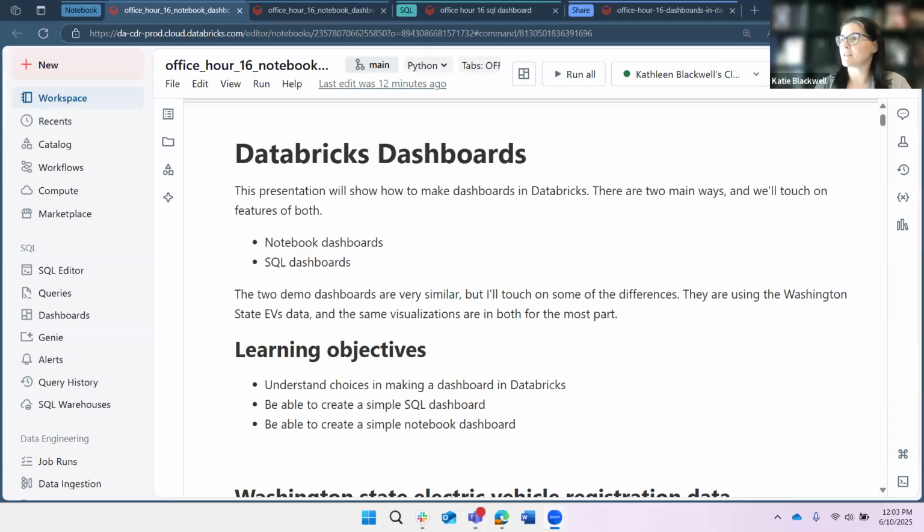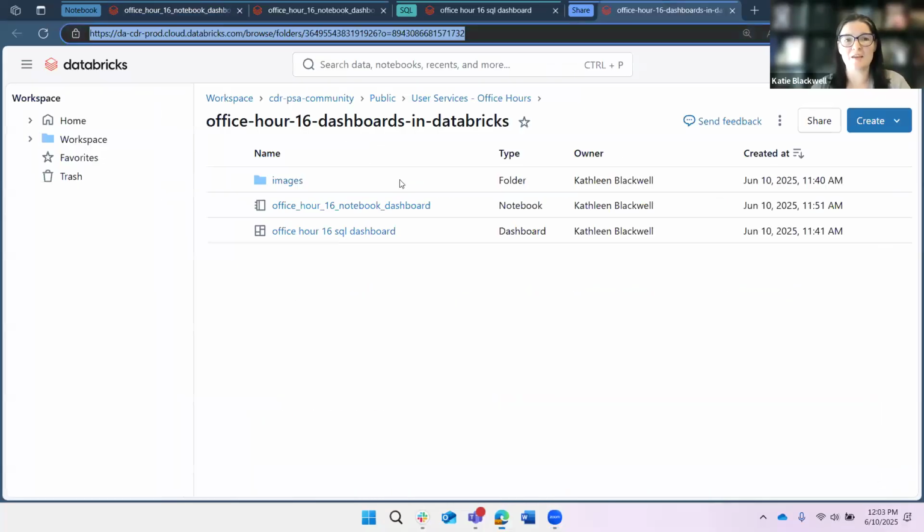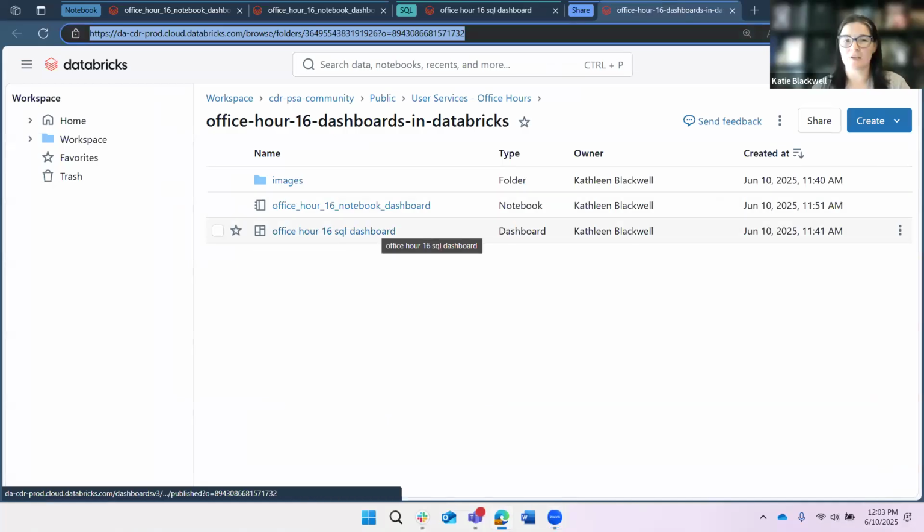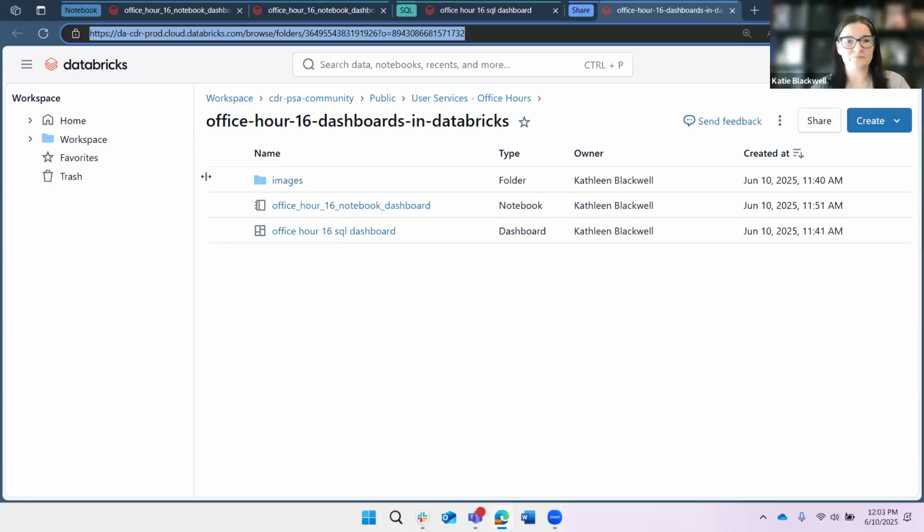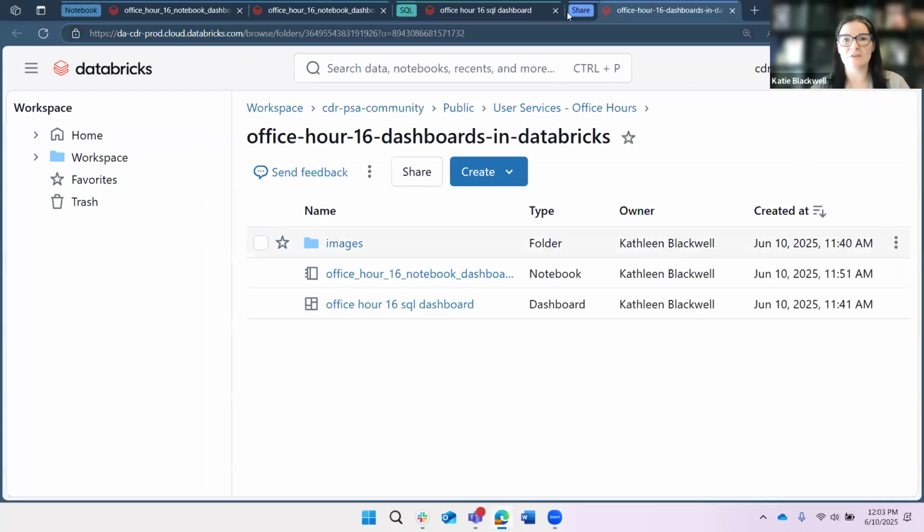Thank you. I'm going to share my screen. I'd also like to put another link in the chat that is to a folder that has these notebooks in them. It'll look like this. There are a couple of images in the notebook, so you'll see that. We're going to talk about two different ways to make a dashboard. So there's one here, and then there's a SQL dashboard here. Okay, it says I'm screen sharing. So you should have access to that, and you can refer back to that later.